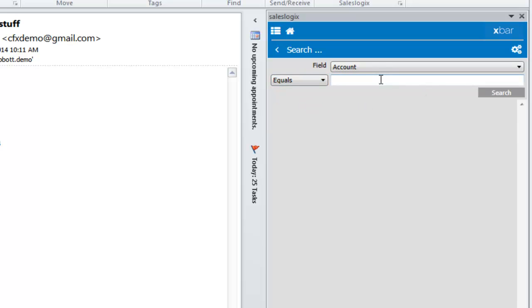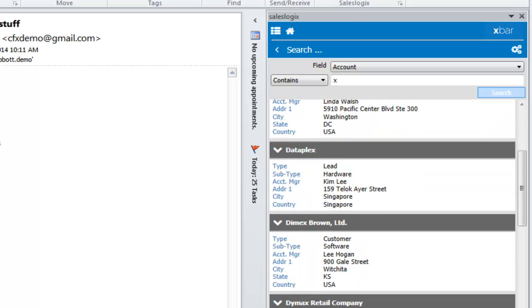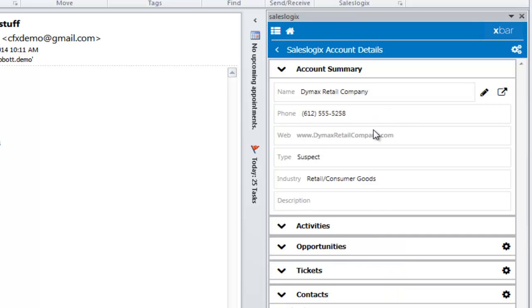So you have some adjustments you can make in exactly what data it's going to use to search on and how it's going to perform that search. I didn't find any account that is just an X, but if I say it contains an X, let's try it again. And we should get some records back, and we did. We found some company or account records that have an X in them, and now it's presented us with that list. And just like we clicked into that contact record, we can click into an account record and see all the information that's coming from Saleslogix right here in Xbar.